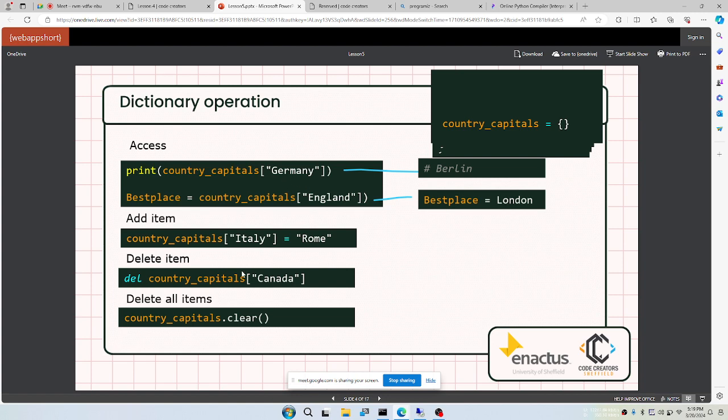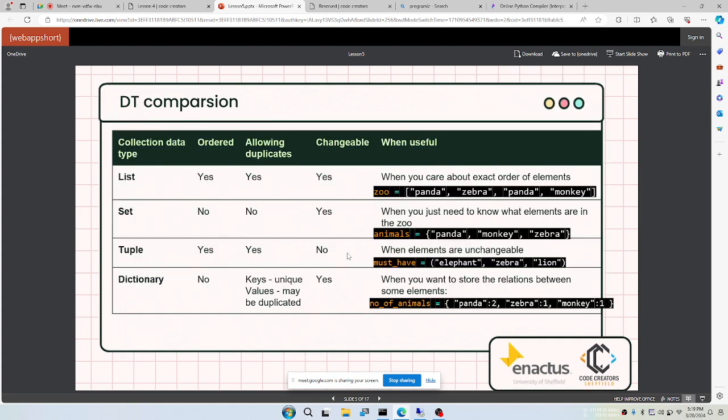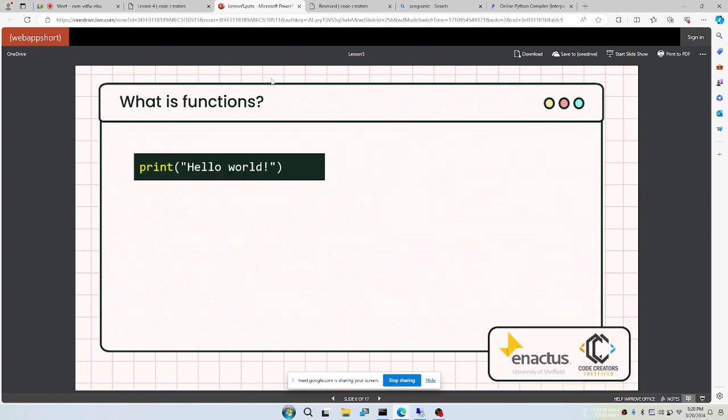And we can change the values in the dictionary by using add item, but we can also change the value, like country capital, Germany, into another city. So yeah, it's able to change. So that's the overall data type comparison. Please type in any questions, any confusion about the data types or any difficulty you encounter when you implement those data types. So yep, data types, cool, we're done.